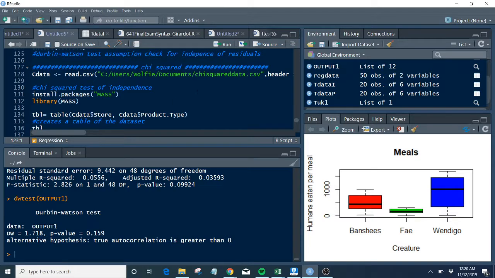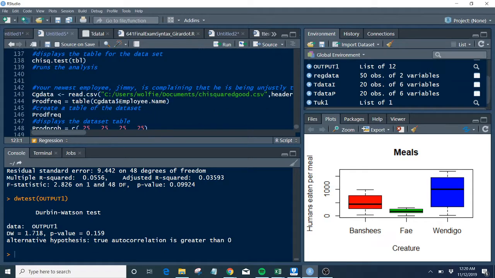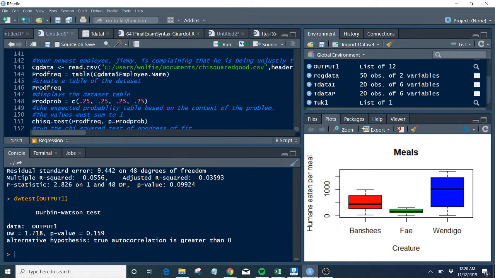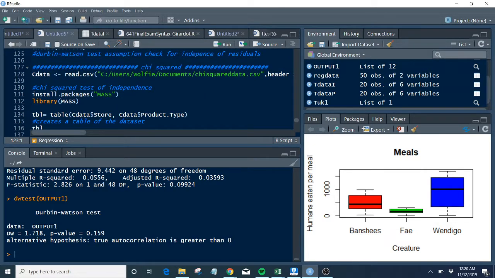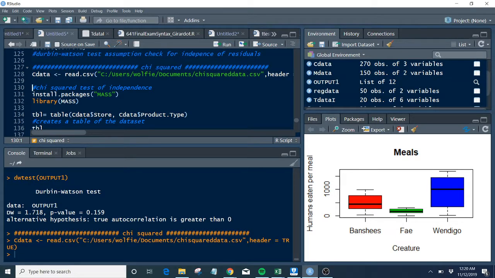Moving on to the last one that'll be expected to appear on the test, the chi-squared tests. So we have two kinds, the test of independence and the goodness of fit. There we go. Can't remember for the life of me. So make this into cdata, pulling that up, new variable.